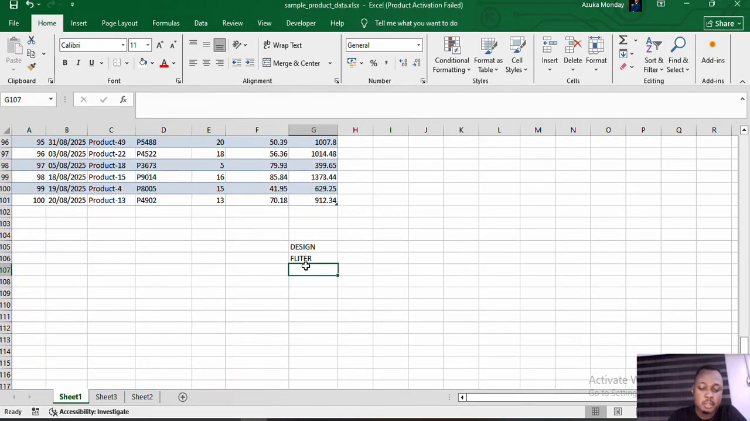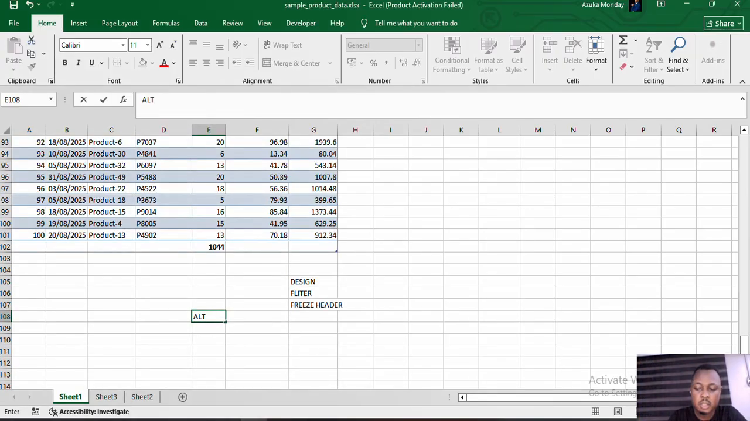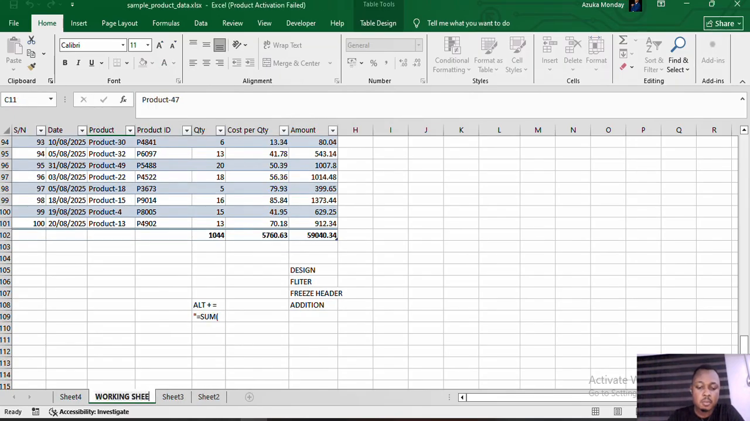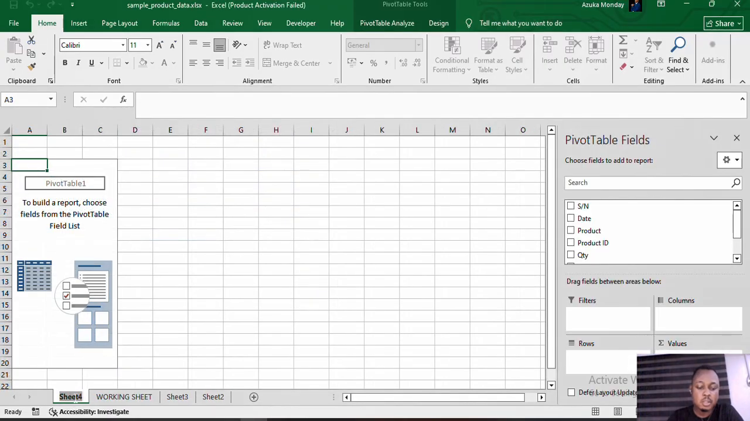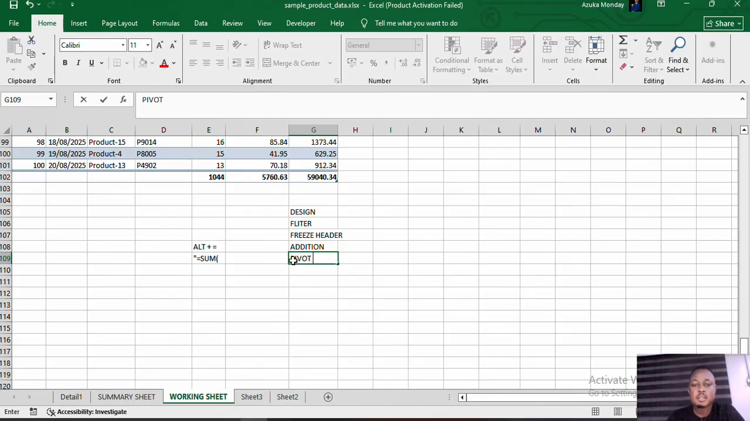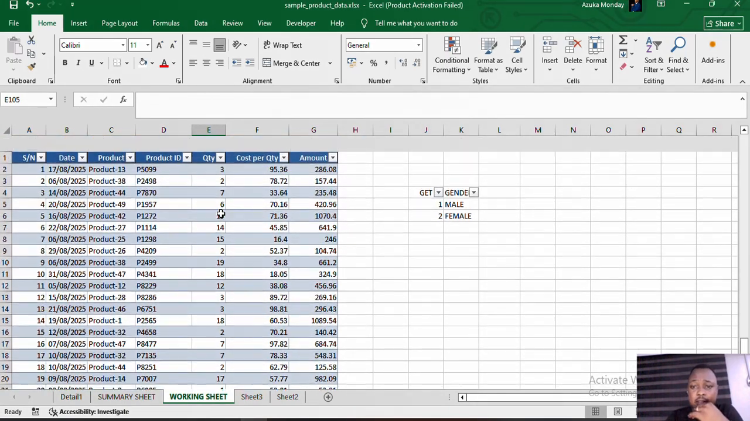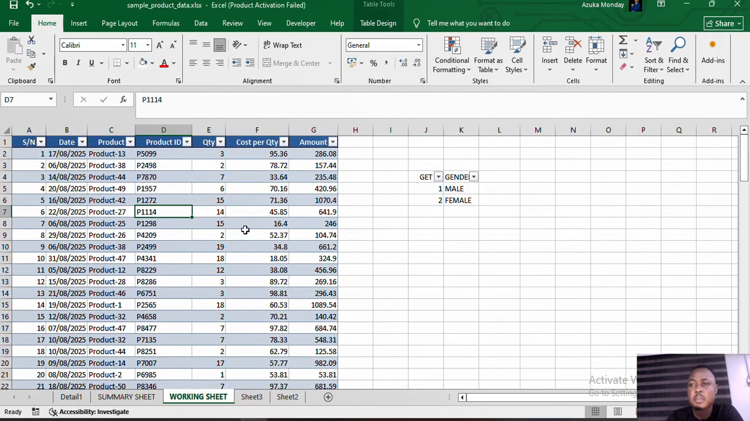So let me just write down for freeze. Then plus your equals to sign. Once you click that, this is a summary sheet, for analysis. It makes analysis very easy to conduct. There are several things this table will be able to do, but let me just stop now.